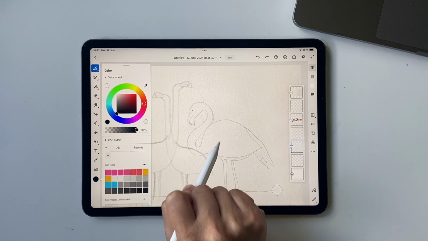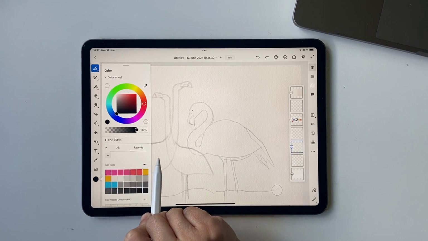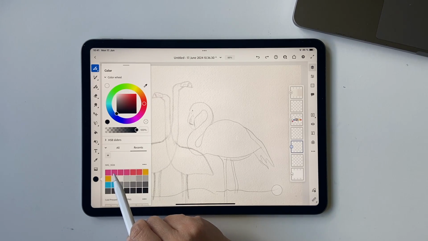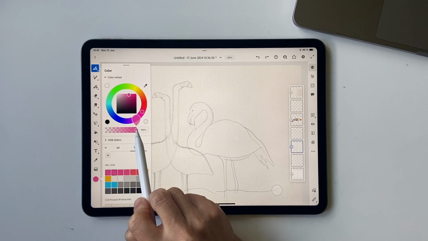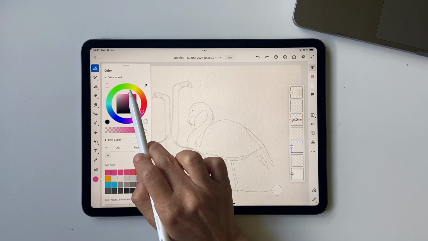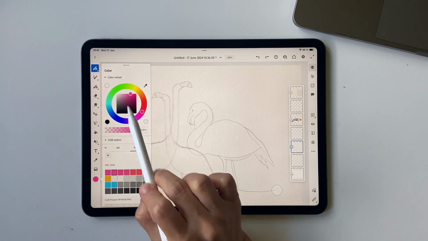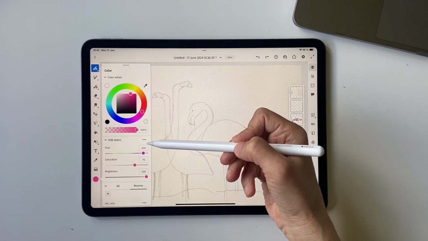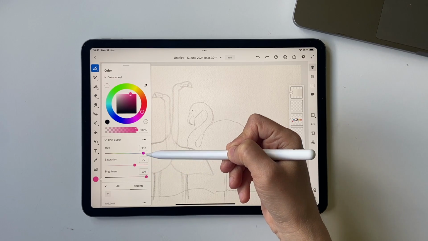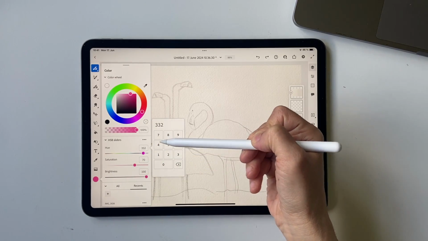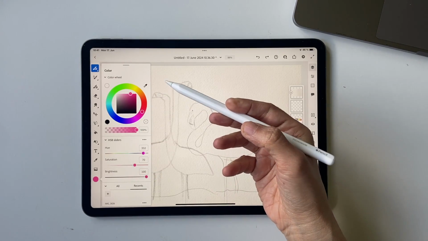I want him to be pink as well, and this one is slightly orange, so I will choose a pink, but I'll make sure this is set to 100% and this is all the way up and nice and dark. If you want the exact numbers, it's 332, 70 and 100. You can click here and type in whatever number you want so as to get the exact same color as me.